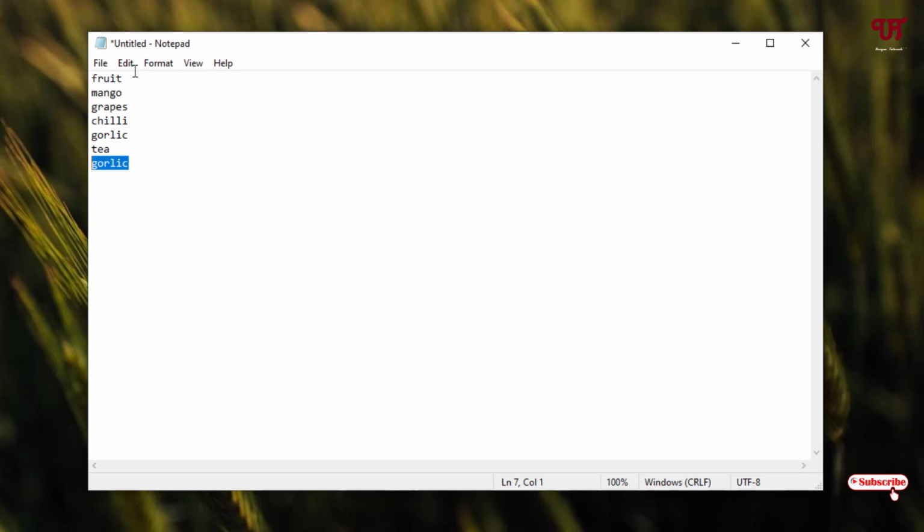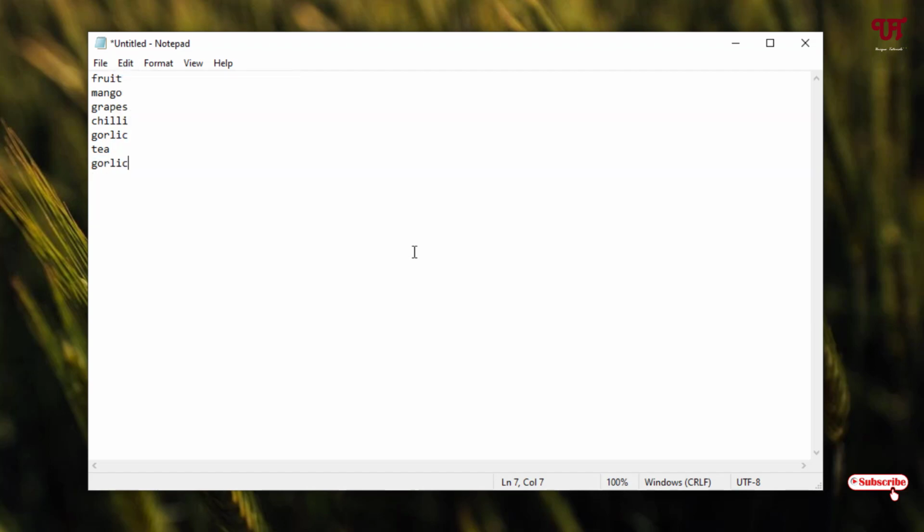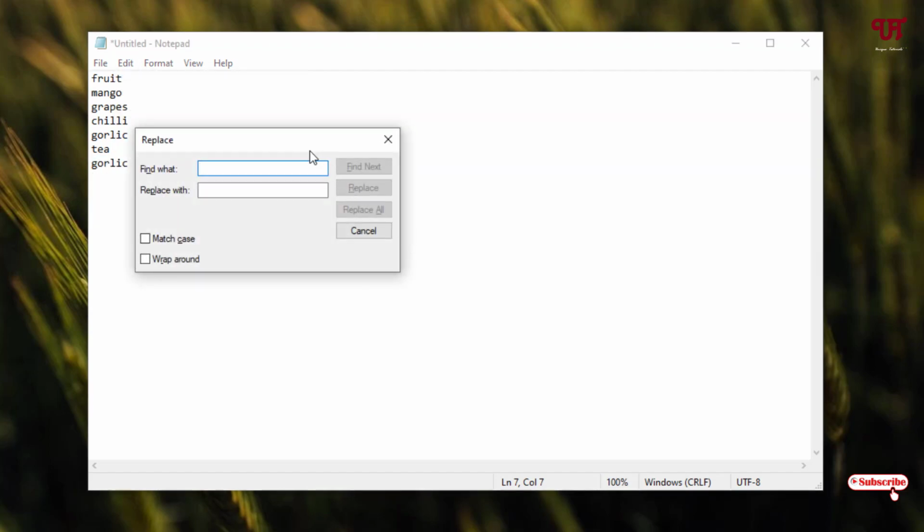You can go to Edit, and here you can see the option Replace, or you can just press Ctrl H on your computer keyboard to access this replace. So I made a mistake on one word, that is a garlic, so it should be a garlic, right? So I'll just type garlic, and I want to replace it with the name garlic, right?